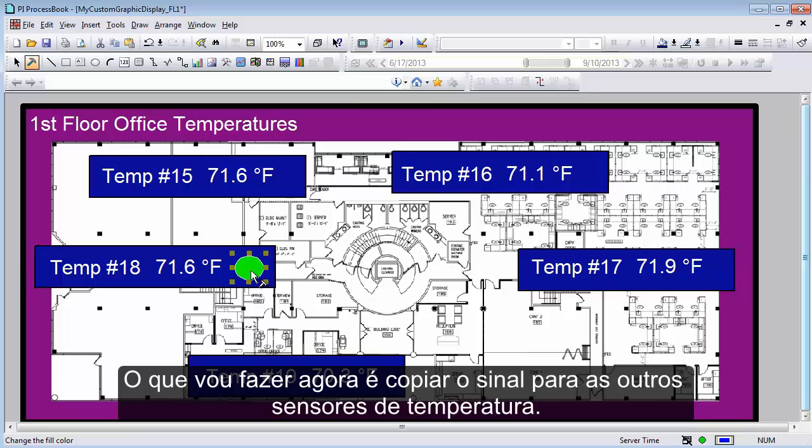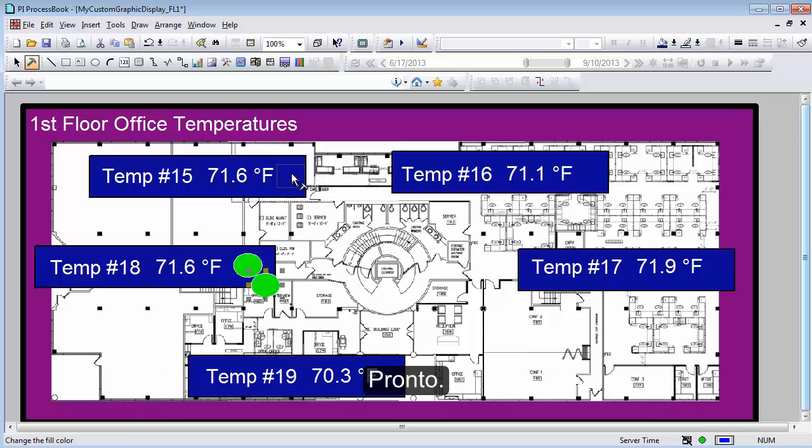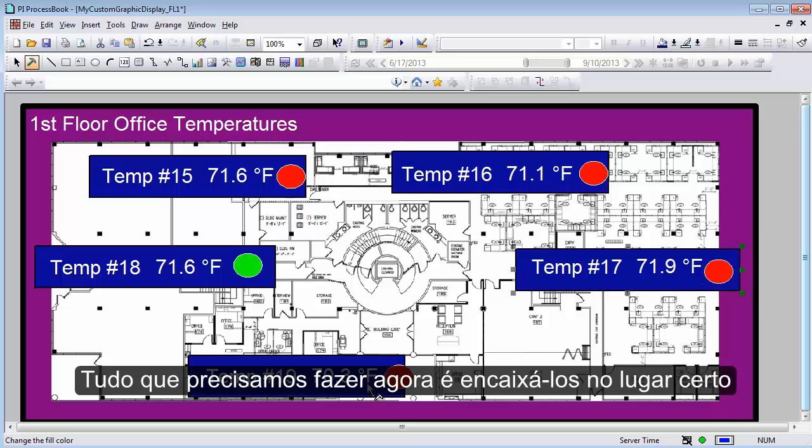And now all there is to do is just to copy this multi-state symbol, this little alarm, so that I have one for all of my different temperatures. So here we go. Put one all the way over here. Great. And then all we need to do now is make it fit really well.